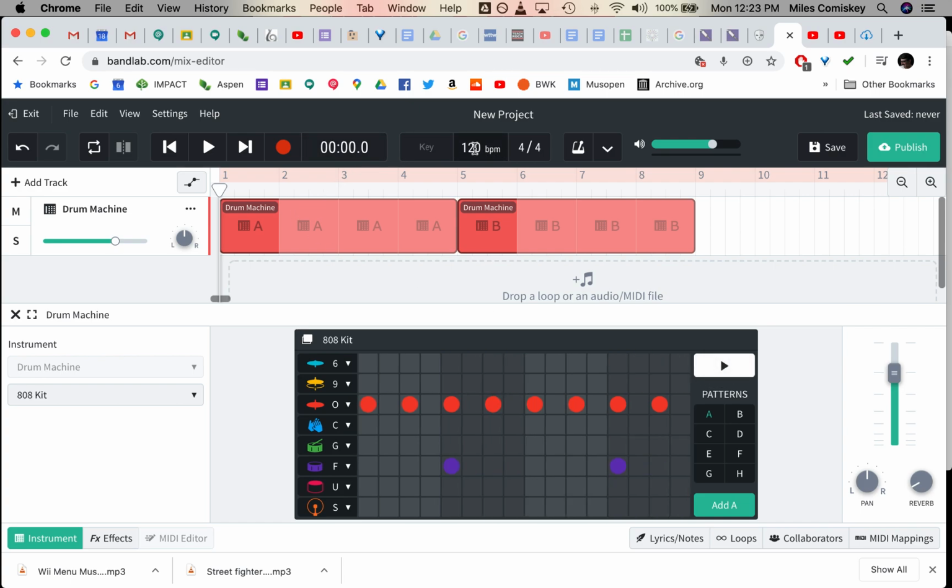I'm going to slow this down. Here's our tempo. I'm going to put it at, let's say, 80 or 81. There we go, 80. So how this works, which is different from GarageBand, is there's these patterns, and you can just build your patterns and then add. So if I have something in C, then I can go here, add C, and there it's going to pop up. So it's a little bit different from the way that GarageBand works.